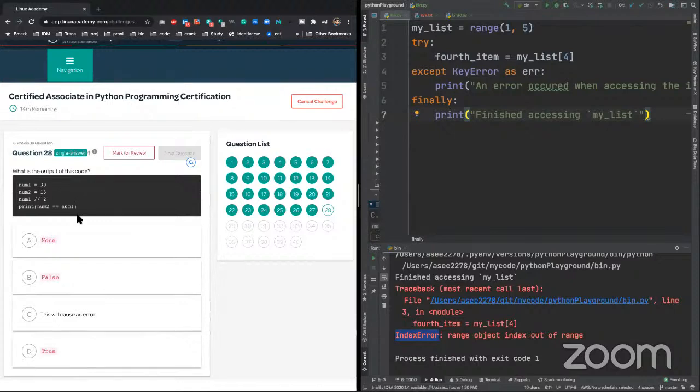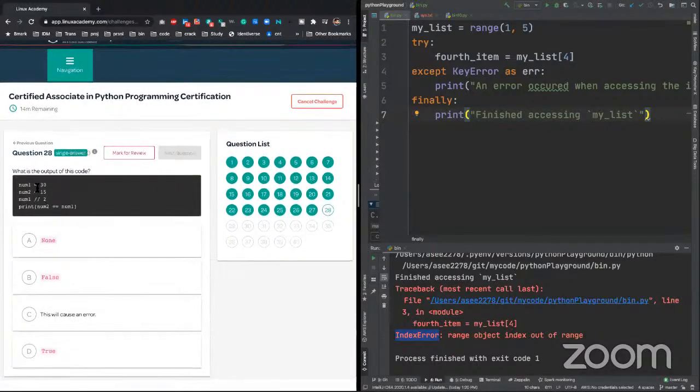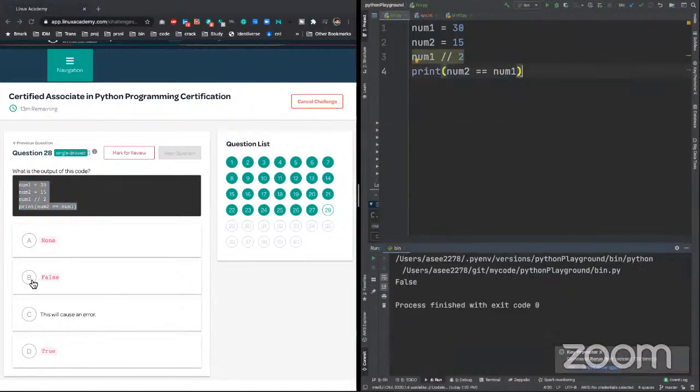Now we have 14 questions and 14 minutes. We have to do it faster now. What's the output of this code? Number 1 is 30, number 2 is 15. We are dividing number 1 by 2 and printing if number 2 is equal to number 1. So this will be false because we are dividing the number, but we are not assigning the value of the number to anything else.